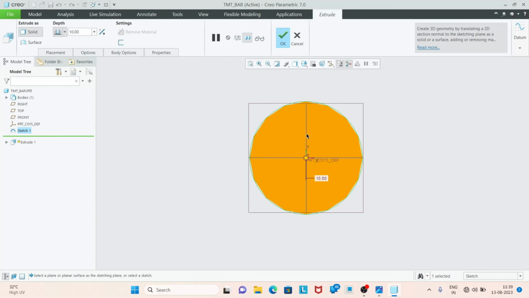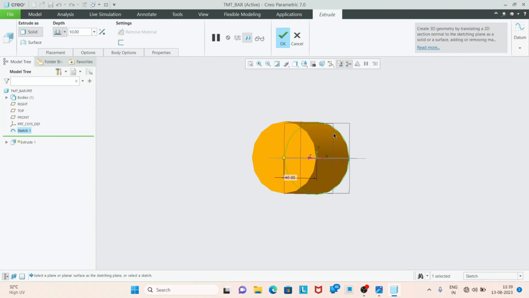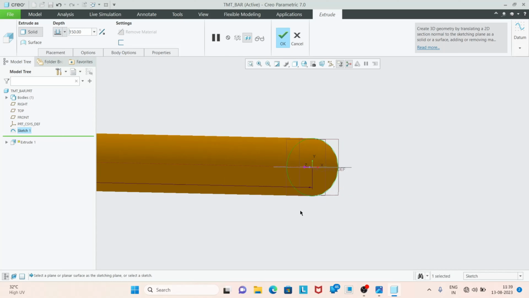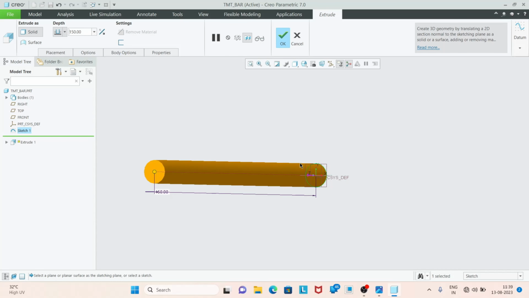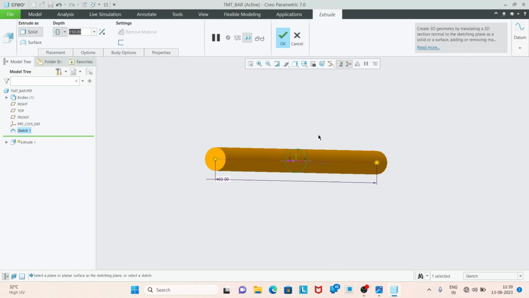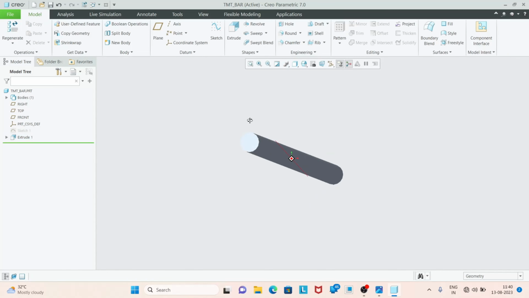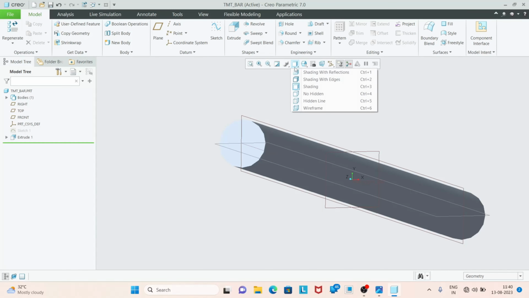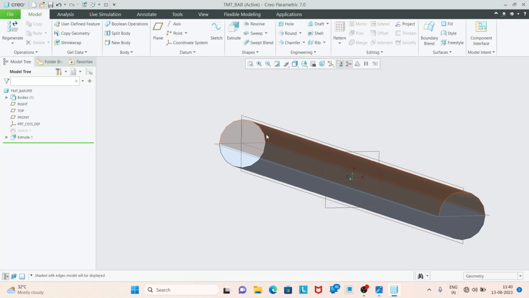Now I'm going to extrude this part to a length of 150. This length will be your value, guys. You can add any values for this. Now I'm going to create this as a symmetric extrude. Now let's click on OK. Turn on shading with edges, so it is very easy to see all the sharp edges and rounded corners.